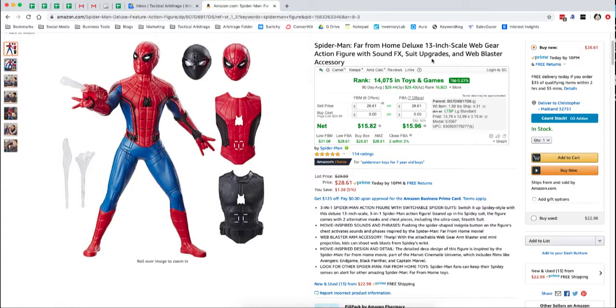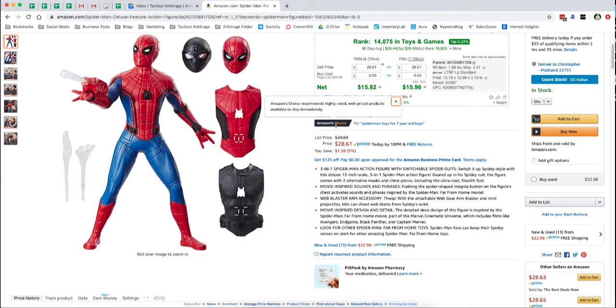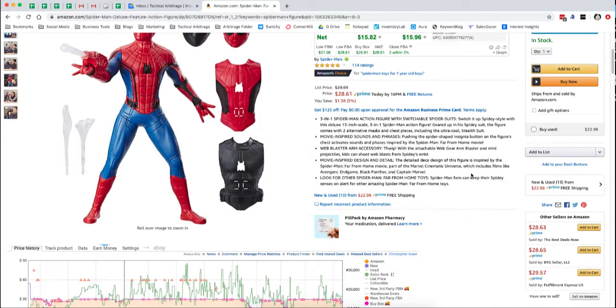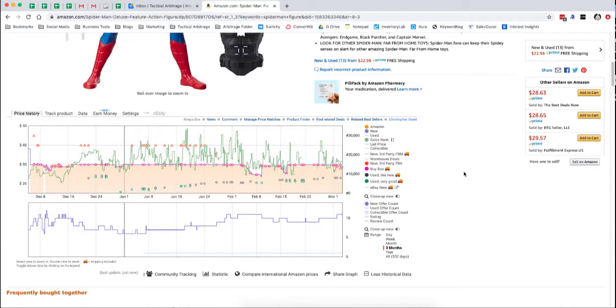You won't necessarily have RevSeller if you are not a user of RevSeller. You might see an Amazon's Choice badge. You'll see the star rating, etc. But we're not here to talk about the anatomy of a product detail page. We are here to talk about Keepa.